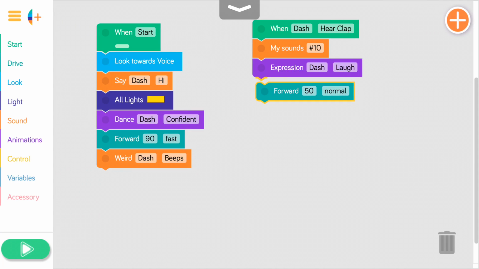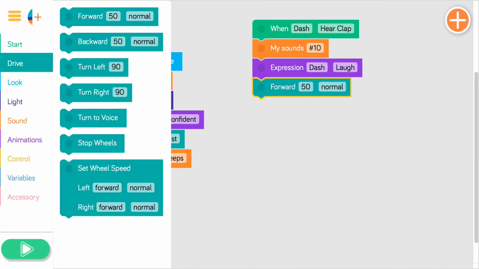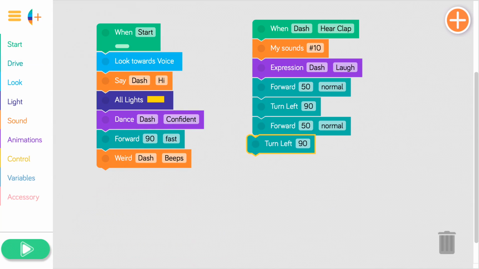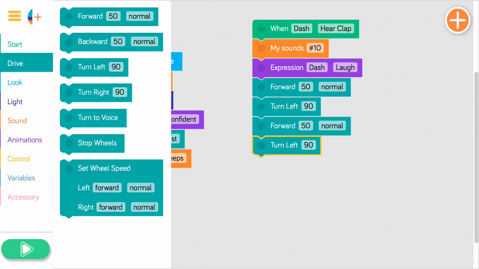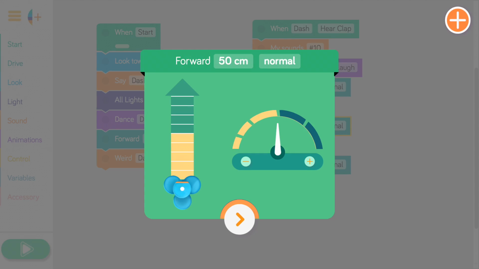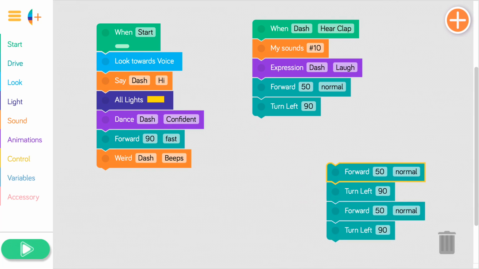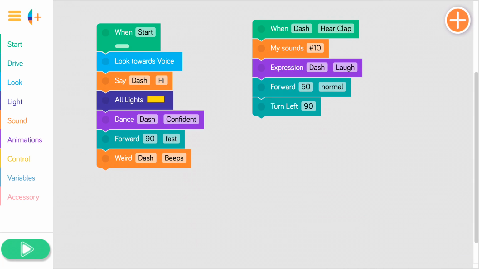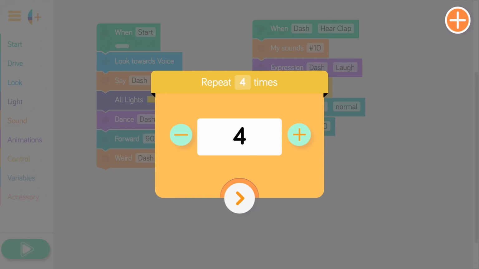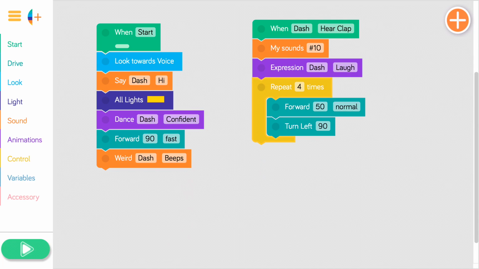Now, I'm going to actually get him to move forward, and then I'm going to get him to turn left 90 degrees, and then move forward again, and turn left 90 degrees, and move forward again, and turn left 90 degrees. Now you can see that I've actually got the same thing repeated. Now I can do forwards and left and forwards and left, and I can keep going, or I can just delete the repeated part, and if I go to control, I can put in a loop or a repeat. I then drag the commands within the repeat bracket, and I change the amount of repeats for that particular bracket.